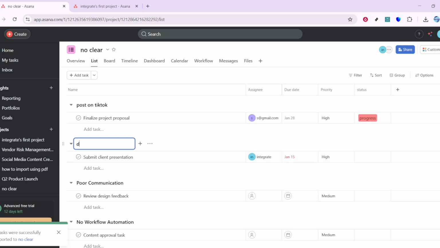Use the inbox to stay aligned. It's your hub for task updates and comments, and it lets you respond quickly without leaving your workflow. Adjust notifications so you see what's important without getting overwhelmed.